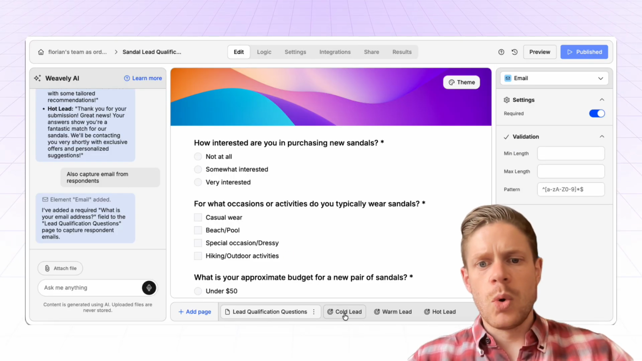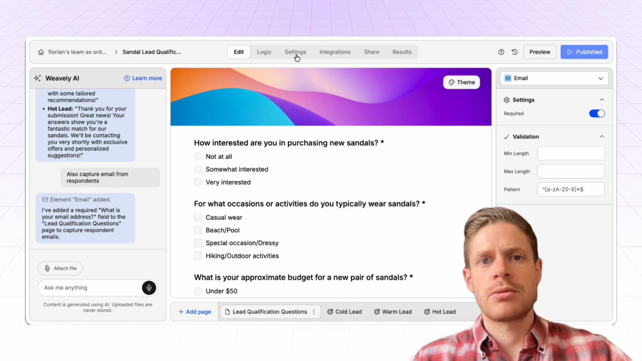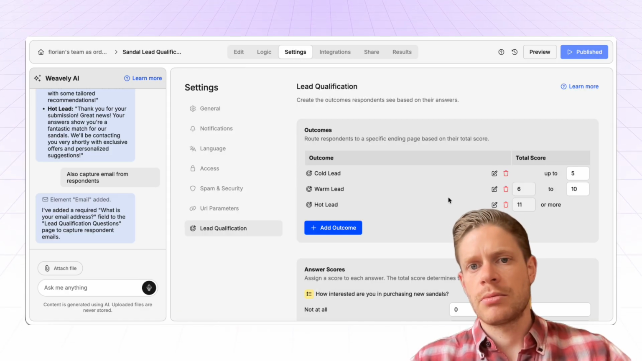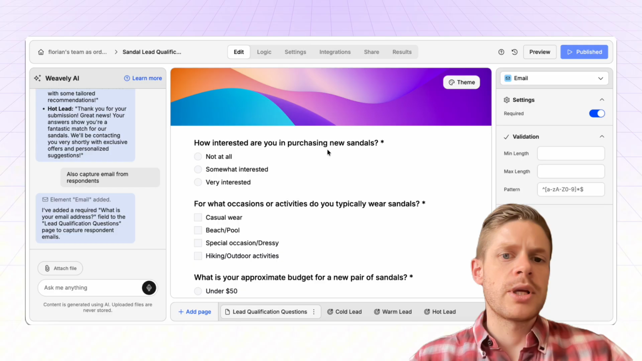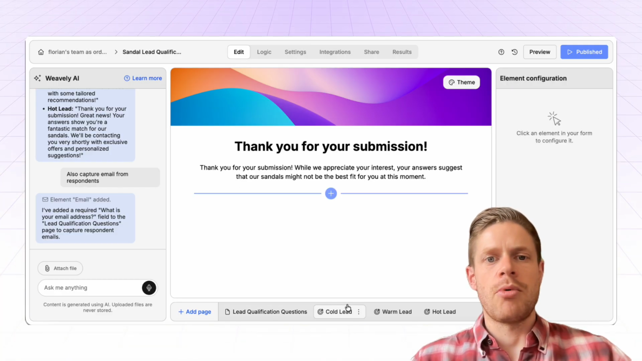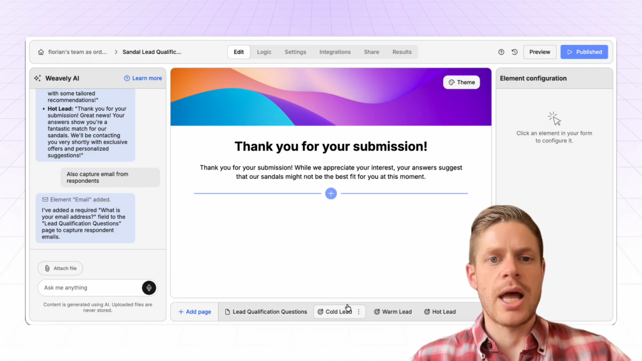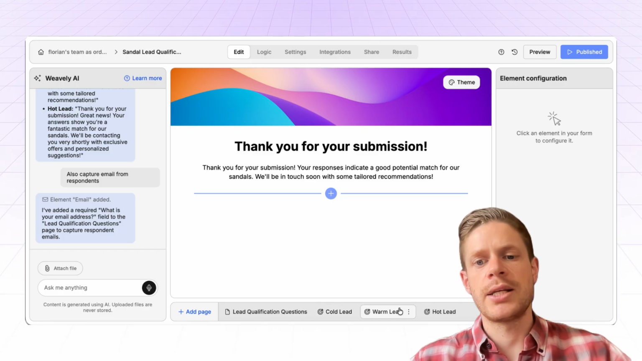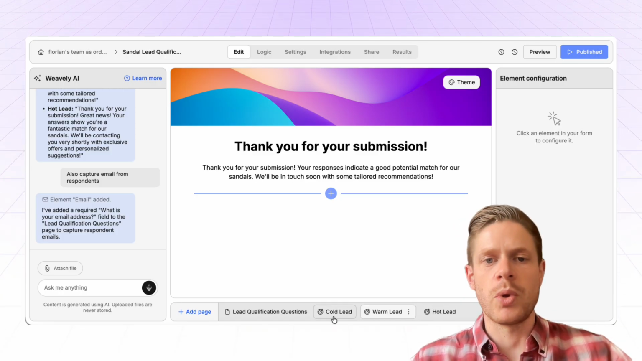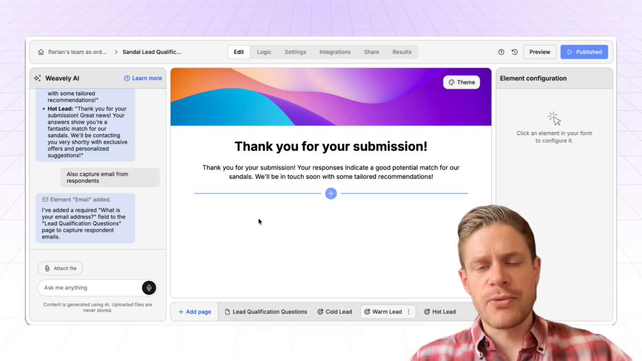In case you don't want specific outcomes, you just want the score, you can either just delete the outcomes from within the outcome page, or you can ask AI to just harmonize, so just basically have the same text on all of the different endings so that there's no custom endings depending on what the person answered. So that's the first type of form, that's the lead qualification form.